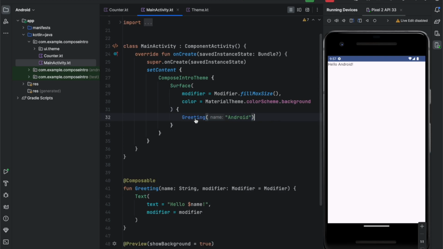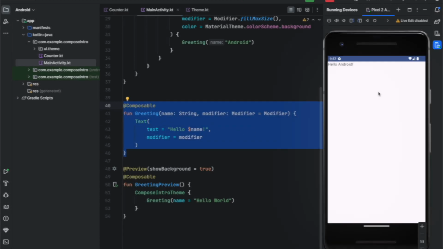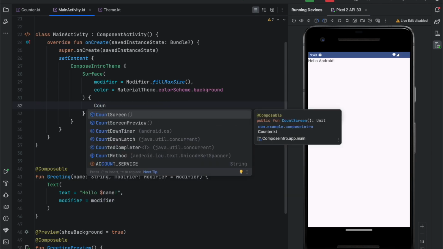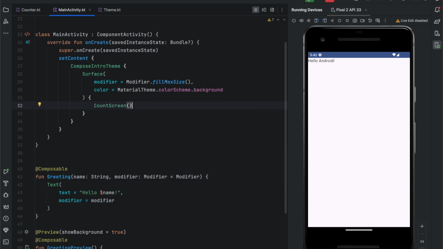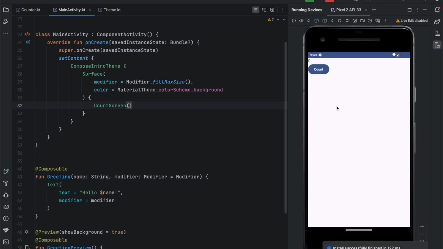If you command click on this greeting, you will see that this greeting composable function is creating a text. So this greeting function is what we are seeing on this emulator. To build the app with the composable function that we created before, we need to replace this greeting function with our count screen function. Let's run the app. Now on the emulator, we can see the UI we created before.